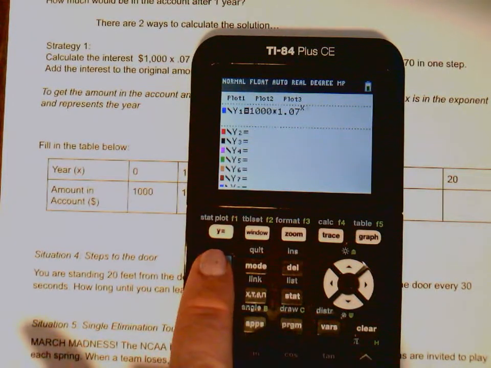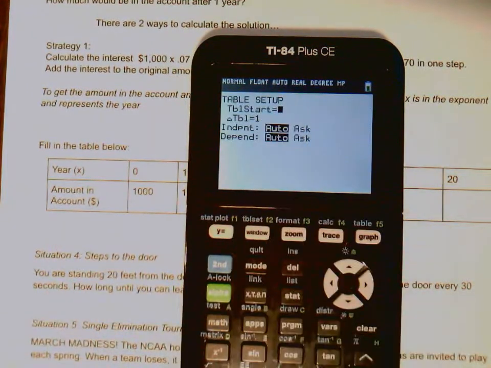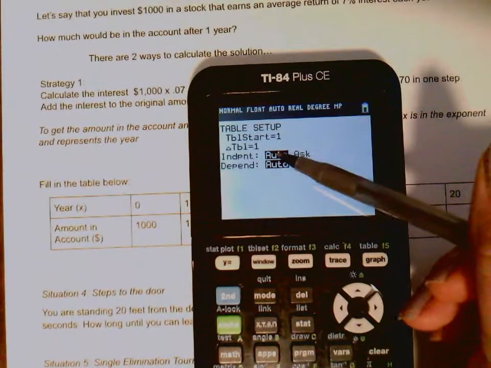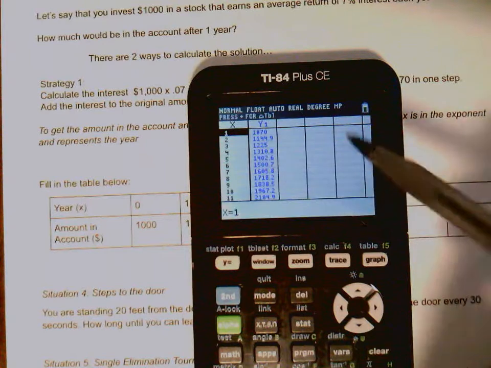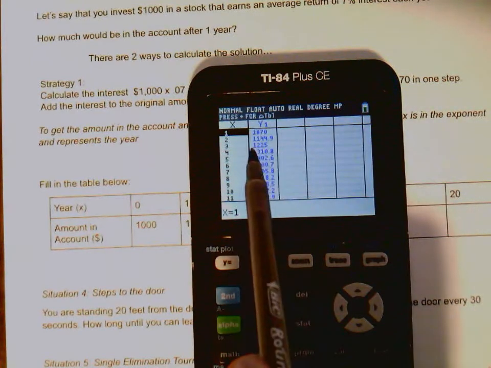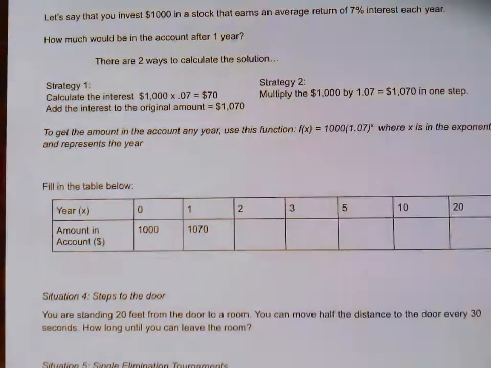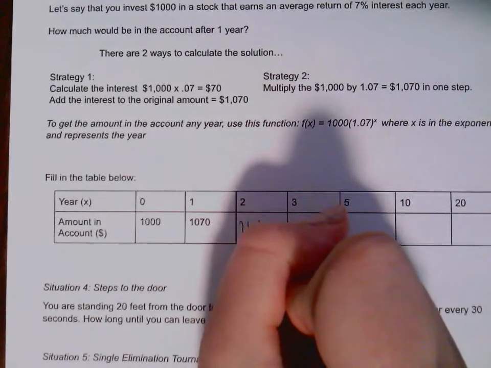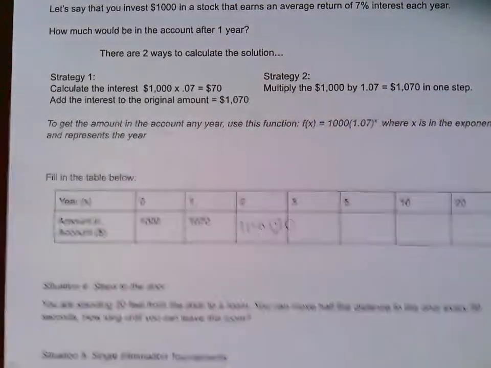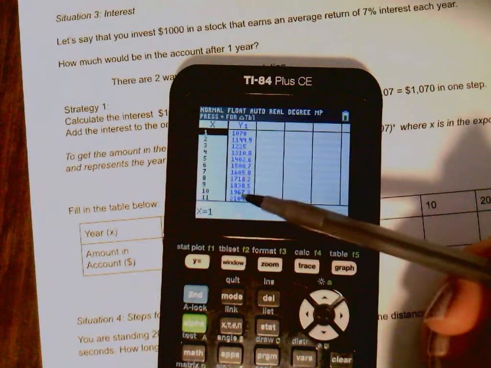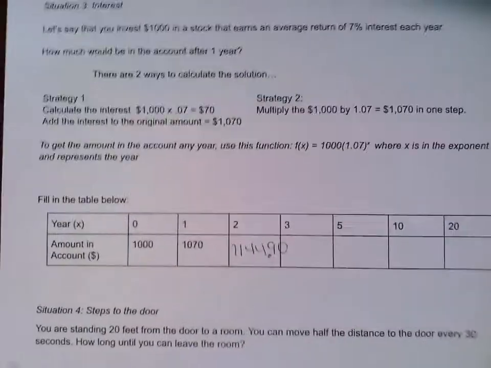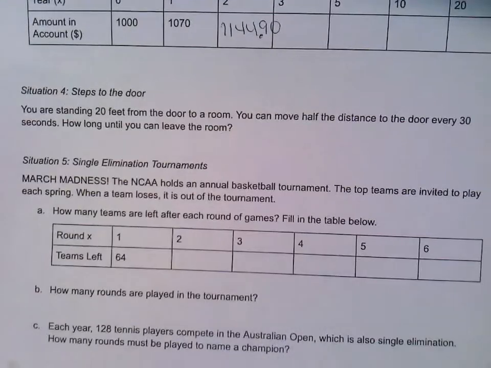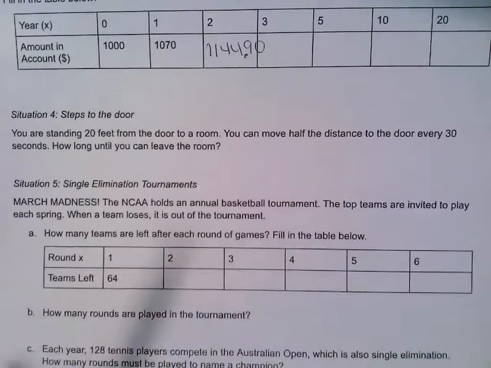We're going to go second table setup. Let's go back to year 1. Count by 1, second table. So then you can scroll through your table. See, there's 1070. Year 2 is 1144.90. So you can scroll through year 3, year 5, year 10, year 20, and answer the rest of that table. All right, situation number 4, another exponential situation.